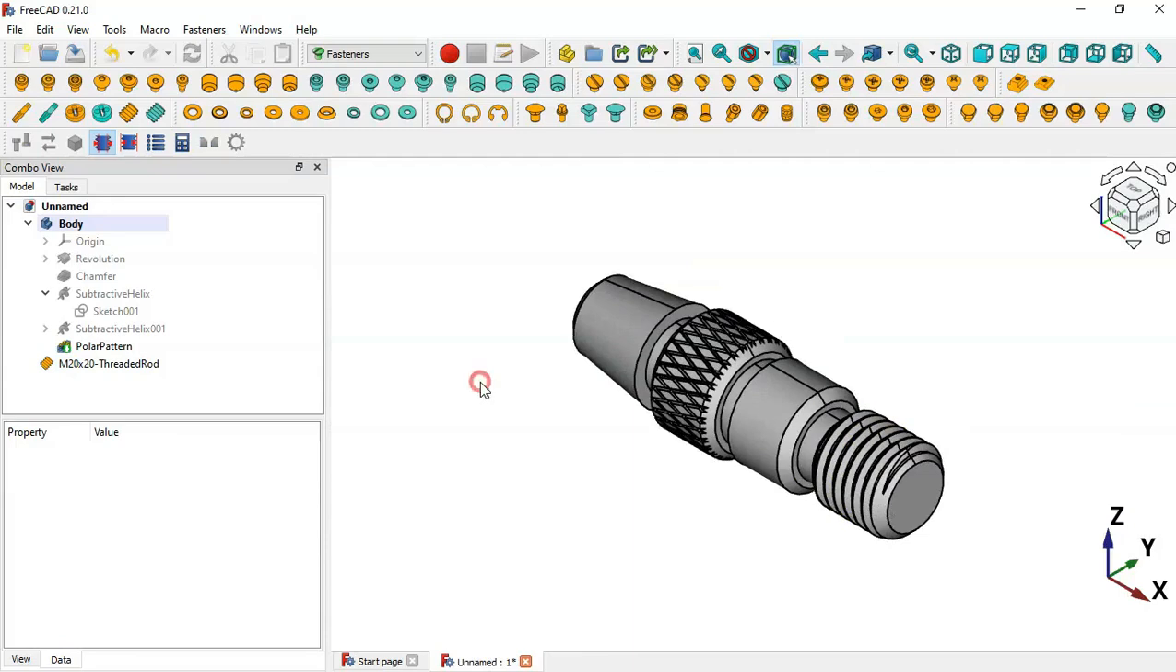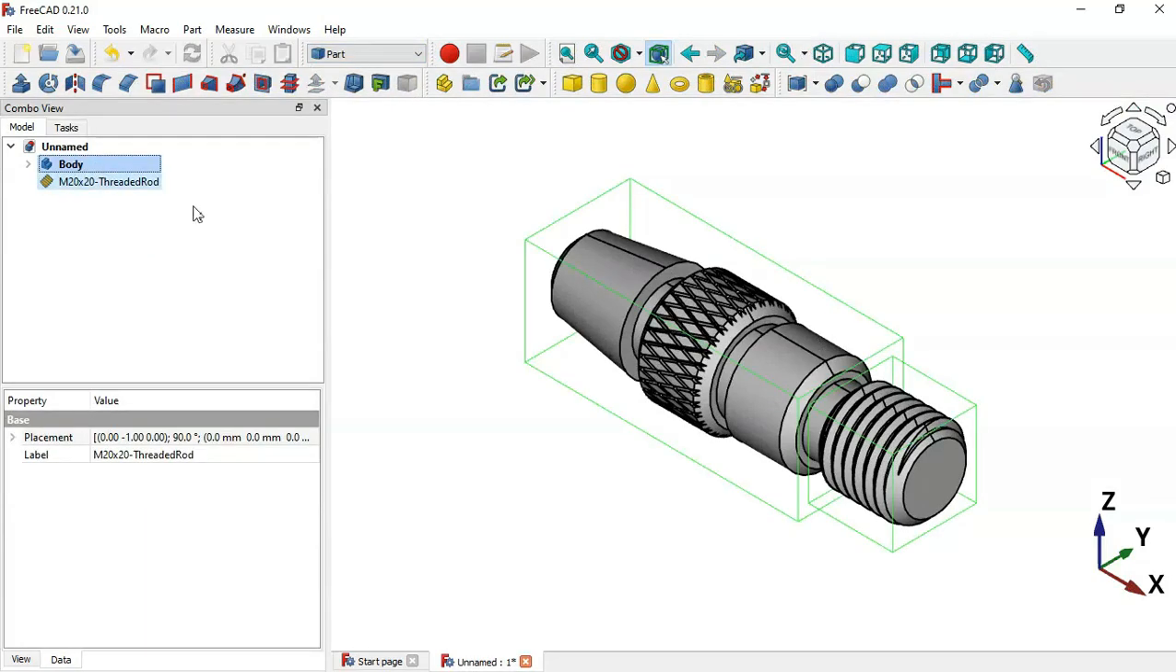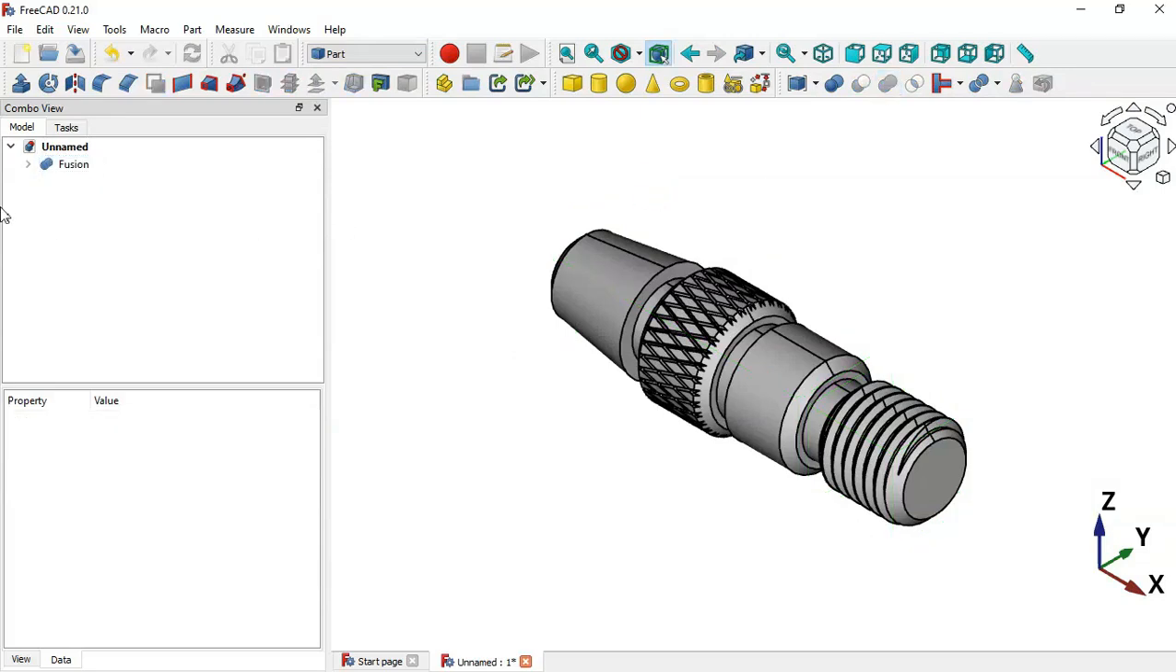Okay, and now if we close this board here, as you can see, we have two objects here. So what we need to do next is to make a fusion of these two parts. We change the workbench to part workbench. Okay, and first select these two bodies and go to this tool here, union, clicking this icon, and as you can see, now we have this part here, we have fusion parts here.